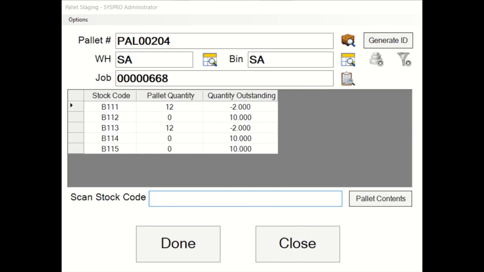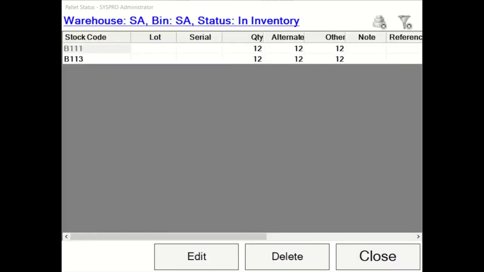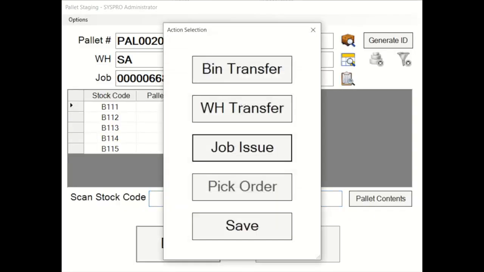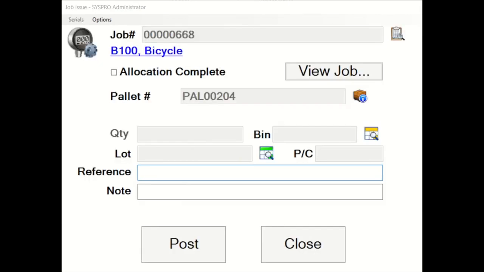Here we can see that a quantity of 12 has been picked and the outstanding quantity here is -2 and -2. So in this scenario, we are allowing for the overissue to occur. Let's move on. Just on that screen, we can at any point click on a pallet contents and we can see what is sitting on that pallet. Now, I could select done, and here you will see riteSCAN very conveniently presents me with any transactions I might want to perform. In this case, I want to perform a job issue.